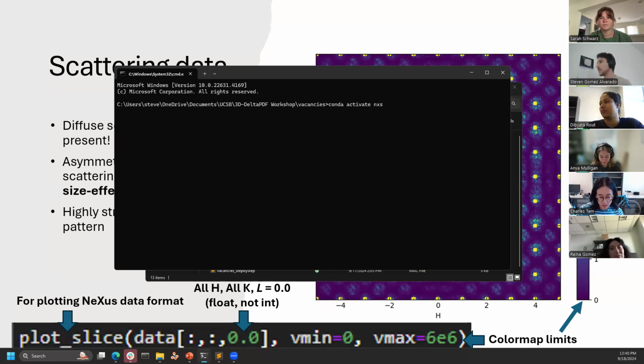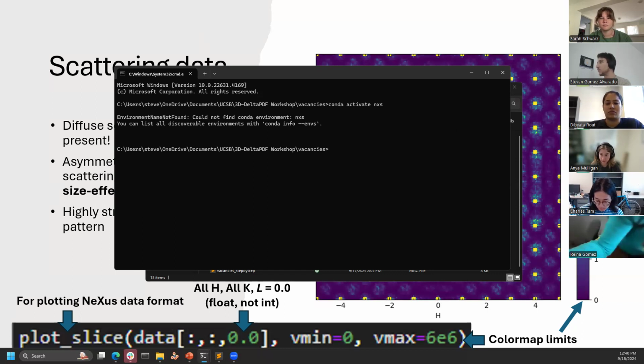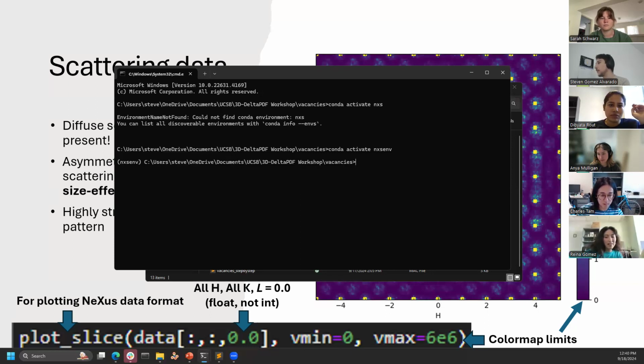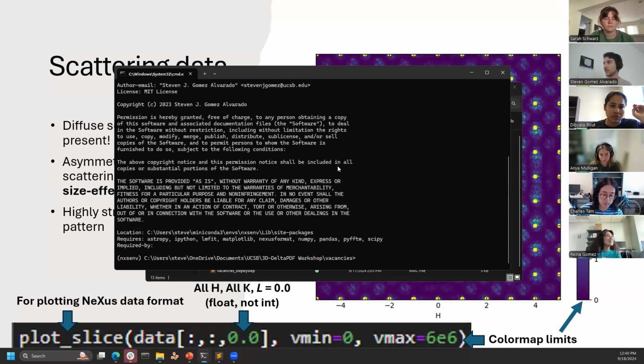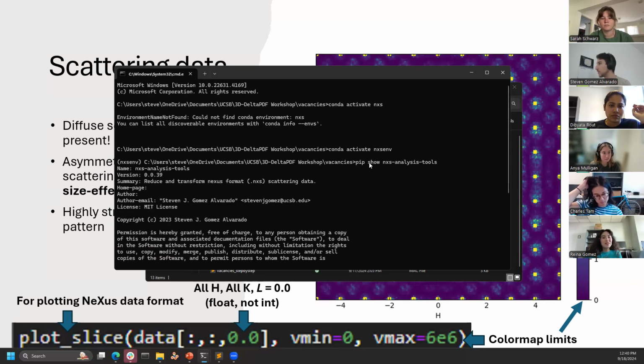So I'm going to activate that environment, and inside that environment, oh, I actually have it called something different on my computer. Within this environment, I should have this package called Nexus Analysis Tools, and that's going to allow us to use the tools relevant for the DeltaPDF. So I just typed pip show, and that confirmed that I had that installed. If you want to confirm that you have it installed, just type in pip show NXS Analysis Tools.